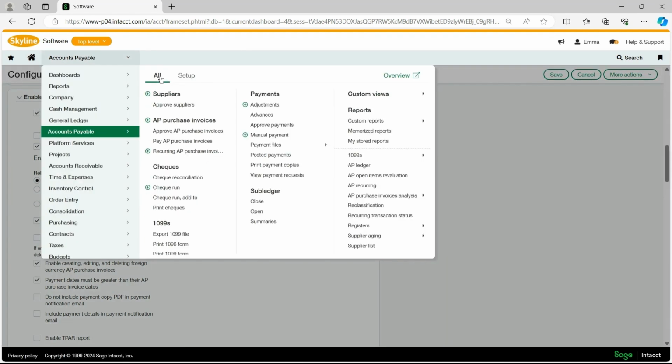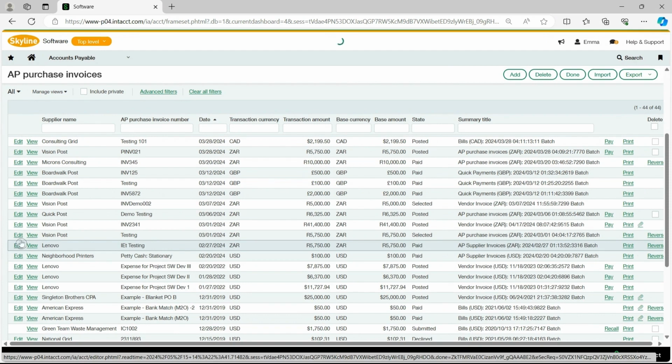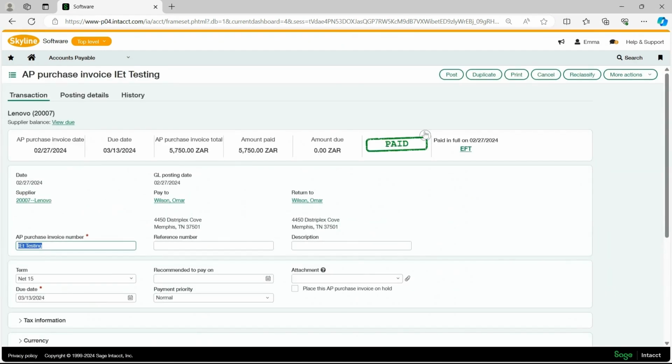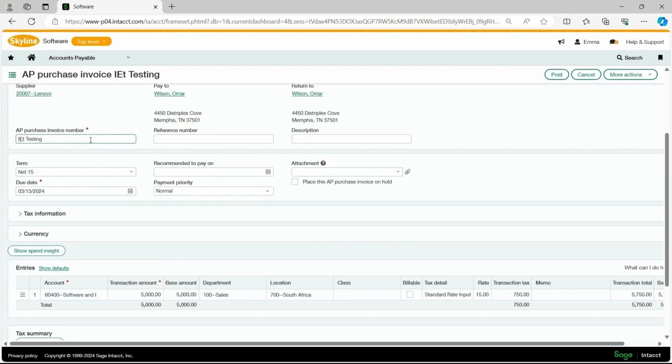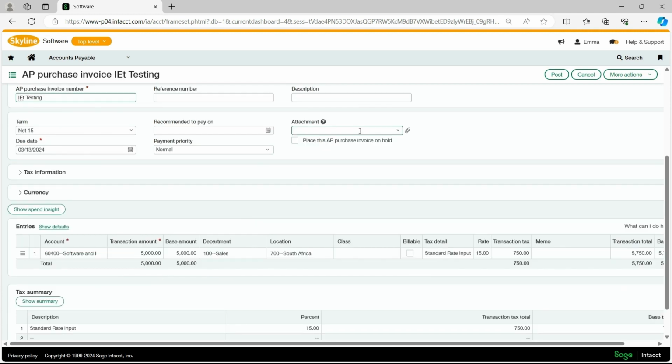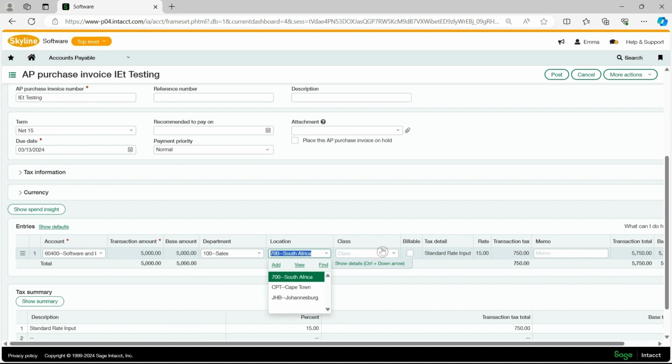I'm going to look into an invoice that was already paid. I'm going to edit the invoice for Lenovo. And as you can see here, in the invoice page at the top, you'll have different options, and you click on reclassify. You can change the invoice number, the reference, description, the terms, the due date of the term, and attachments. And you can change the account that you want to allocate the transaction to, and the dimensions can be changed to the correct ones.